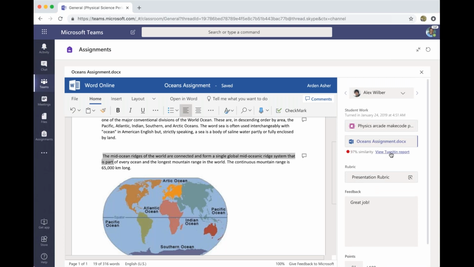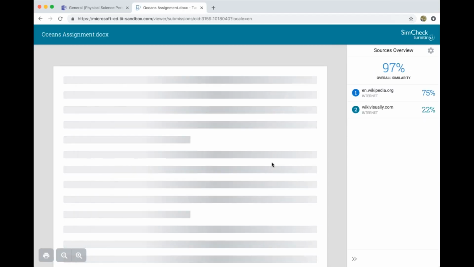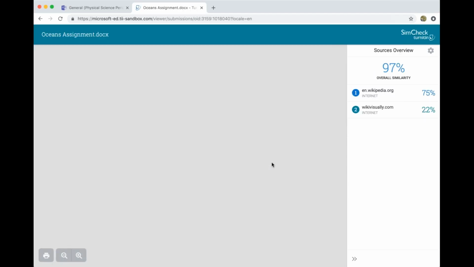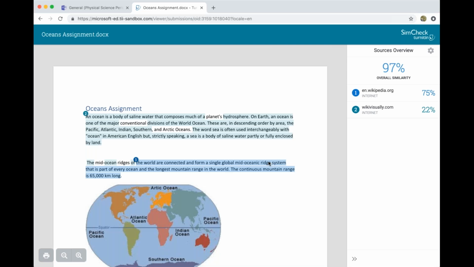And what Turnitin allows me to do with this integrated experience is, with one click, jump to the Turnitin report. This is going to open up the Turnitin similarity service and show me exactly in the document where certain parts came from. And I'll let Dan take us through this a bit. Yeah, absolutely. Thanks, Justin. So I'm going to give you a whistle-stop tour of the viewer.